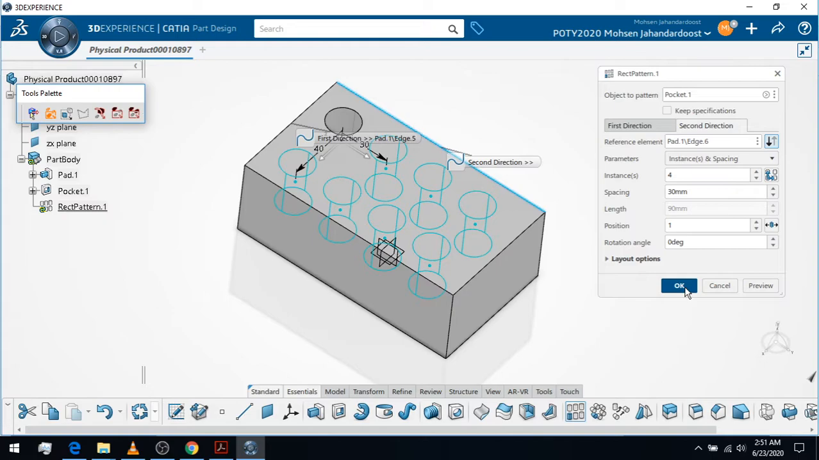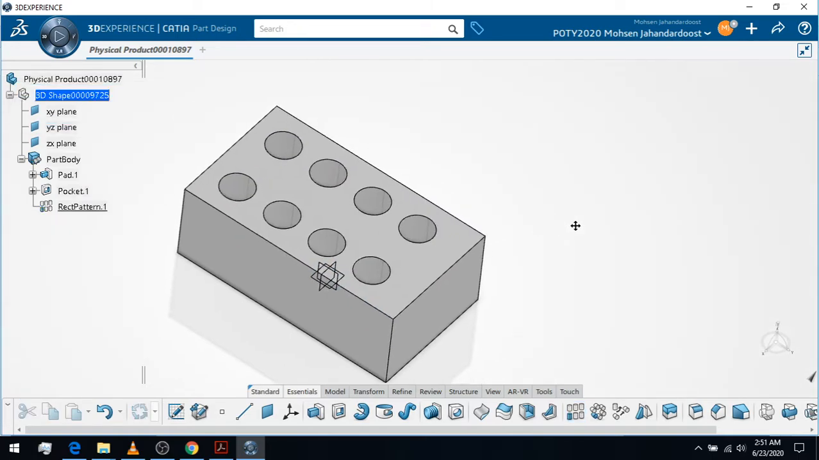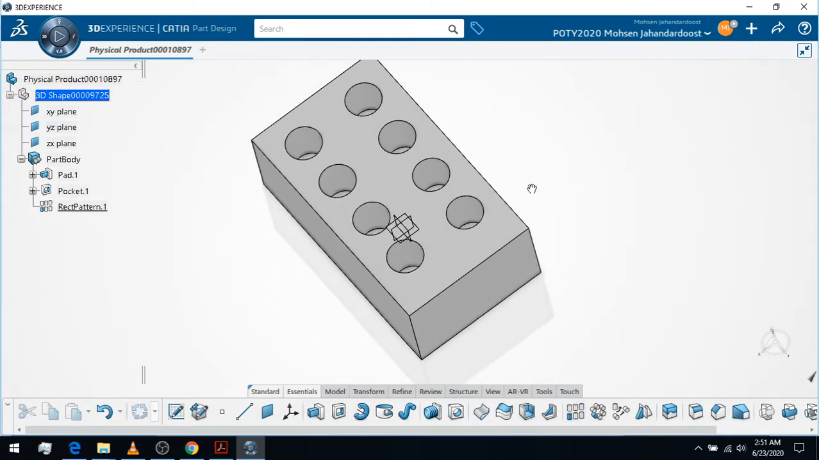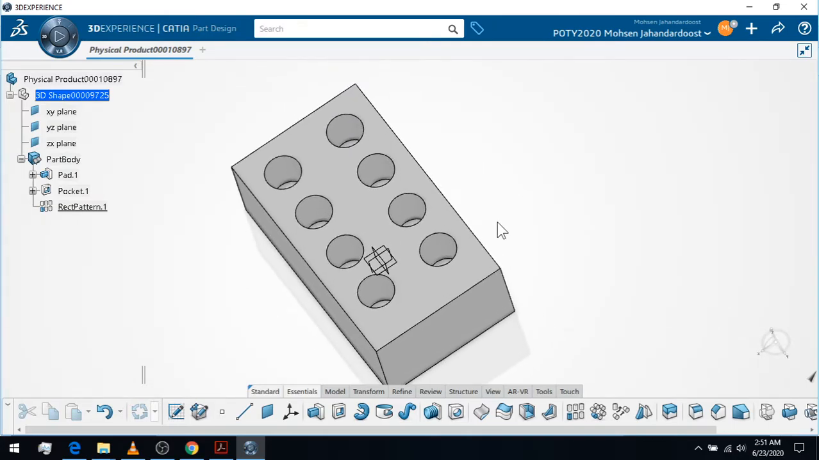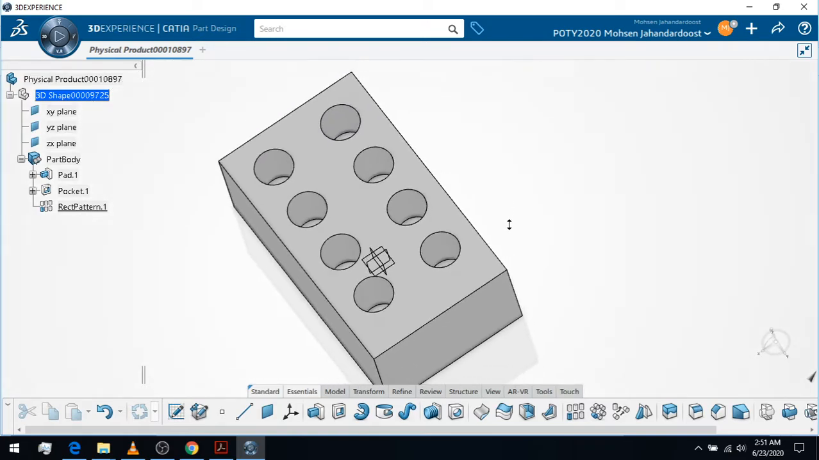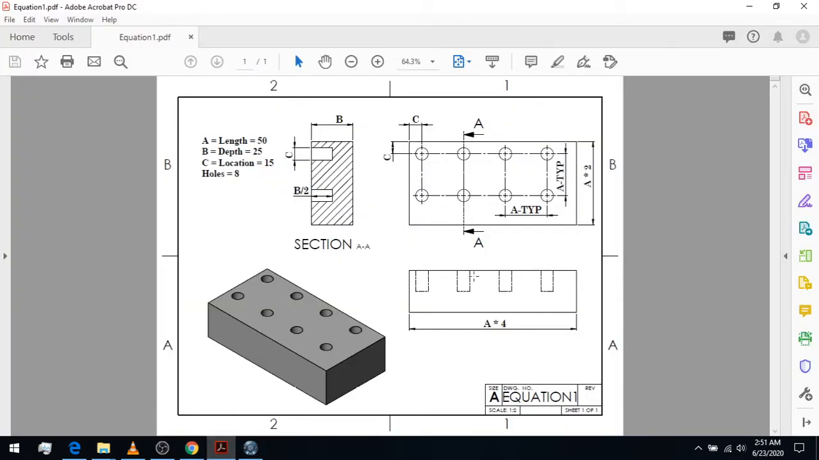Okay, that's better. Now you have the almost identical part that you want. So this is something you created. So this is the part you just created, and now we go back and define all of the parameters, and the next step is we relate all of these dimensions to the parameters that we define.